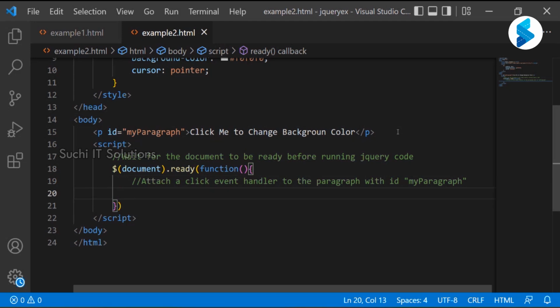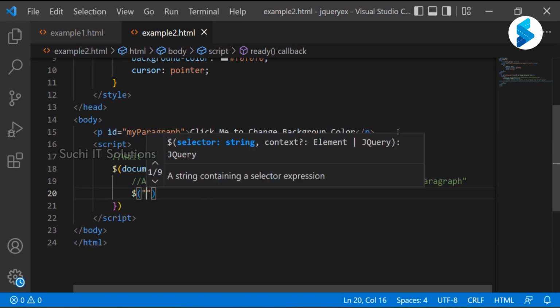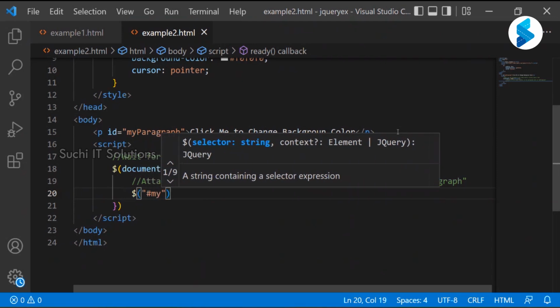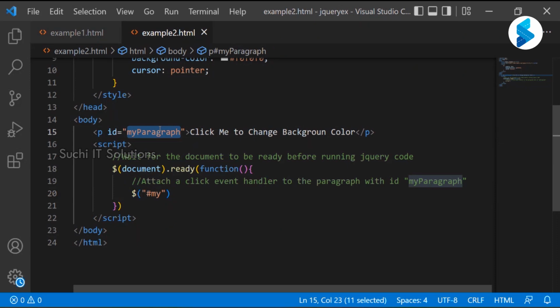Here we need to write the dollar symbol. Here we need to write the ID. How to write the ID? Quotations, hash. ID means hash. What is the ID? My paragraph. Here it is. Just copy paste.